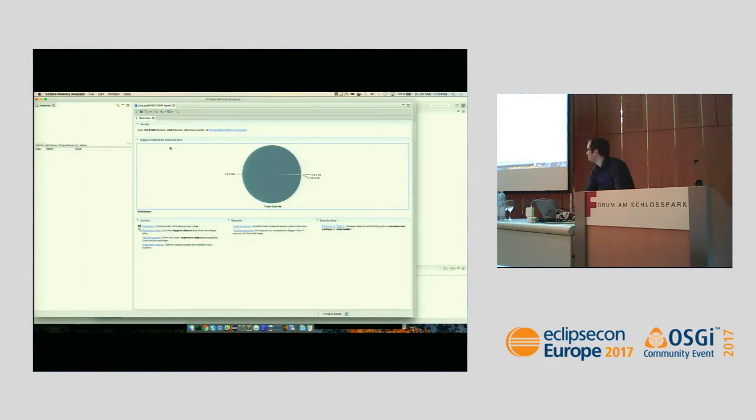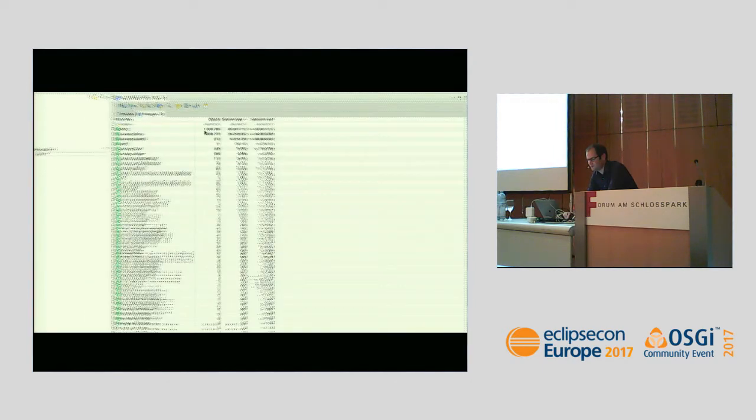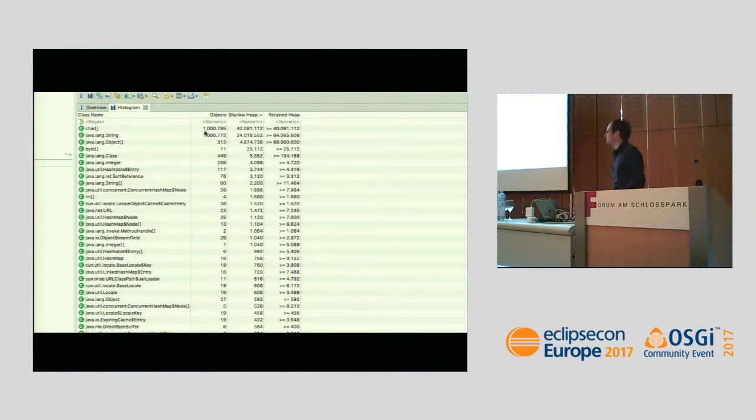I've prepared here, I hope you can see it. It's a little small, I will try to zoom in. So you see here a histogram where you see all object types that are in the heap, and how many of them are there. That was just a very simple Hello World example where I just stuffed 1 million strings into an array list.